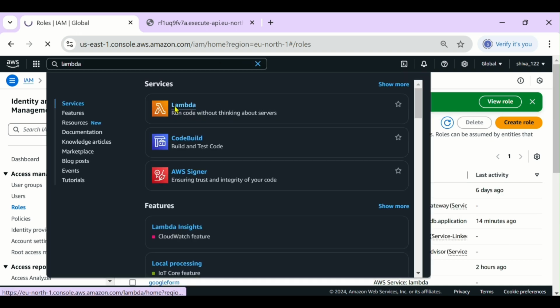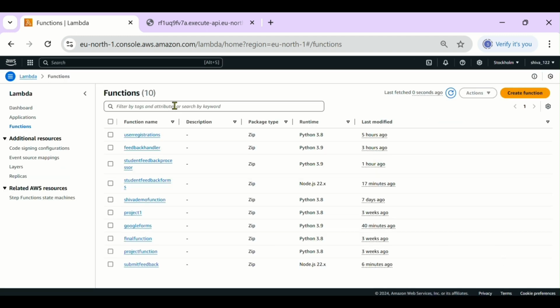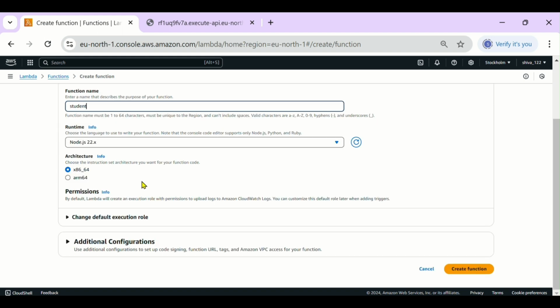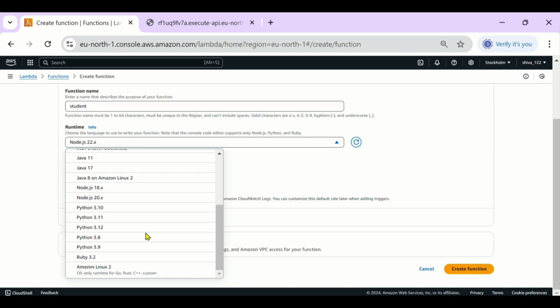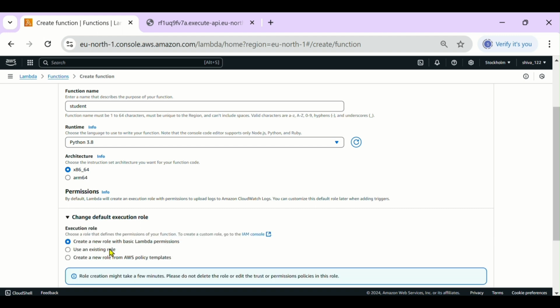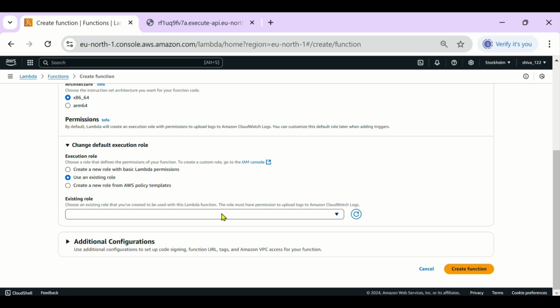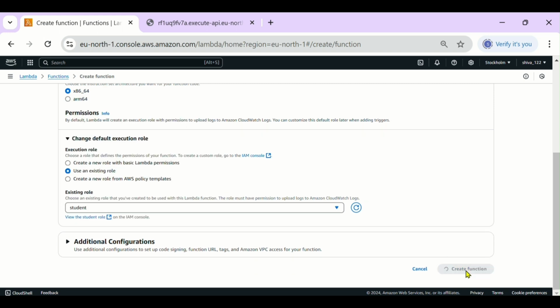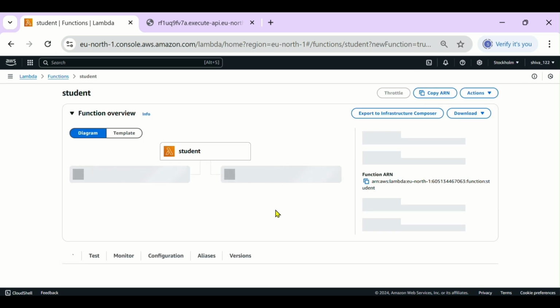Next we can go for Lambda function. Here we have to create a new function. Click on create function, and add a function name. Keep it as author from scratch, and add student. After that, remove Node.js and go for Python 3.8. Then make a small change in the default execution role: use an existing role, select student, and create function.